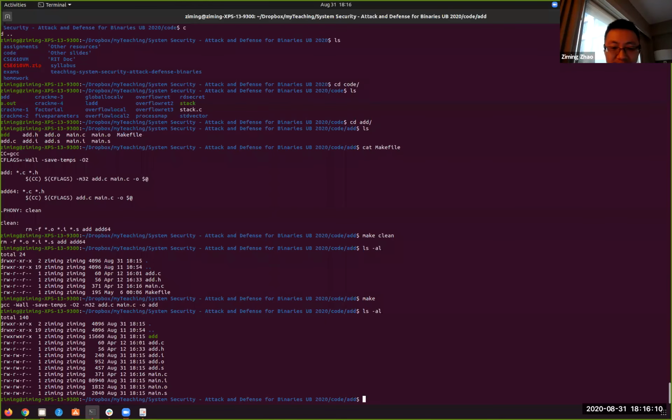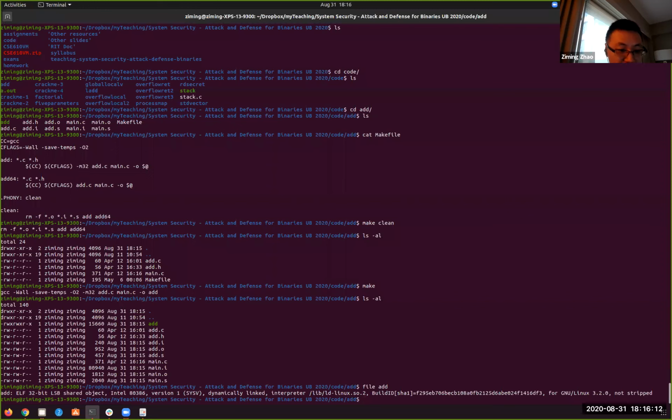If you do a file on add, it will tell you this is an ELF file. It's 32 bit, dynamically linked, and this is the interpreter for it, and the hash value for it. Also you can see we have .i file, .h, .h is kind of source, .i file, .o file, and .s file.